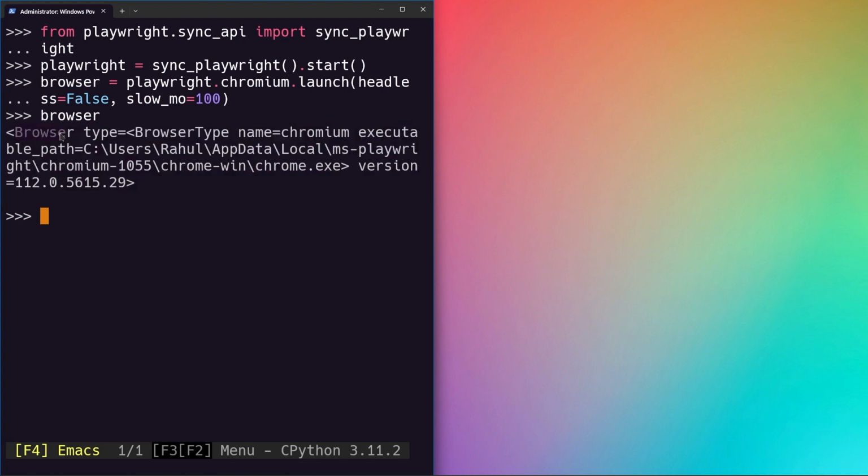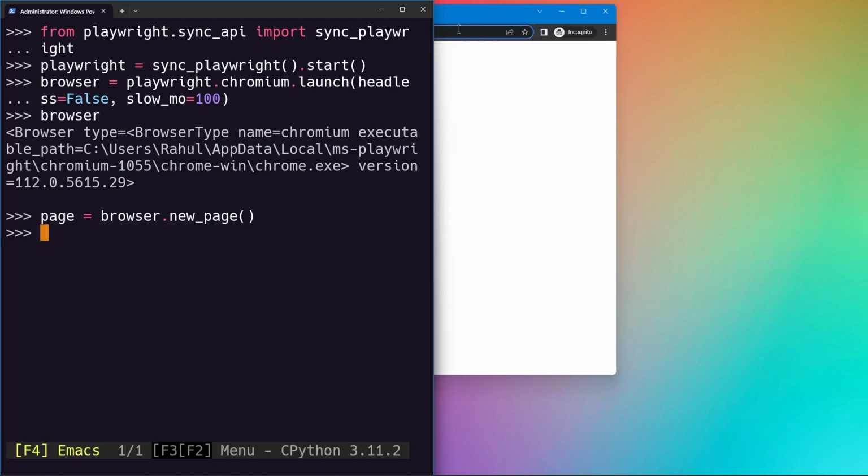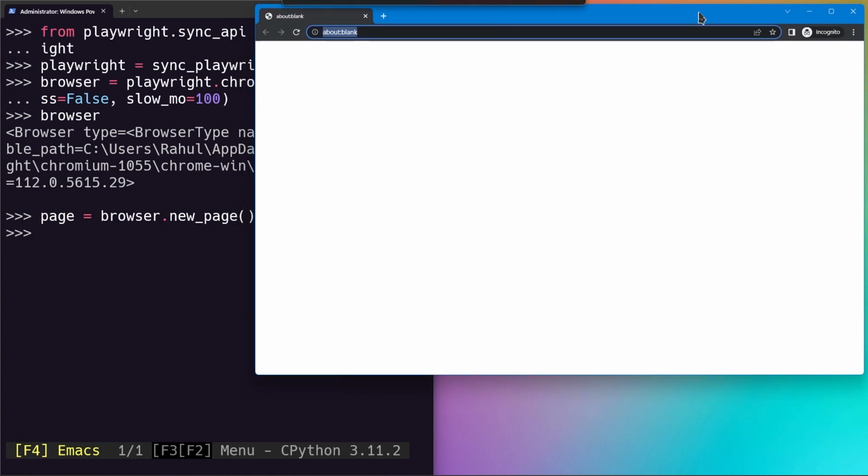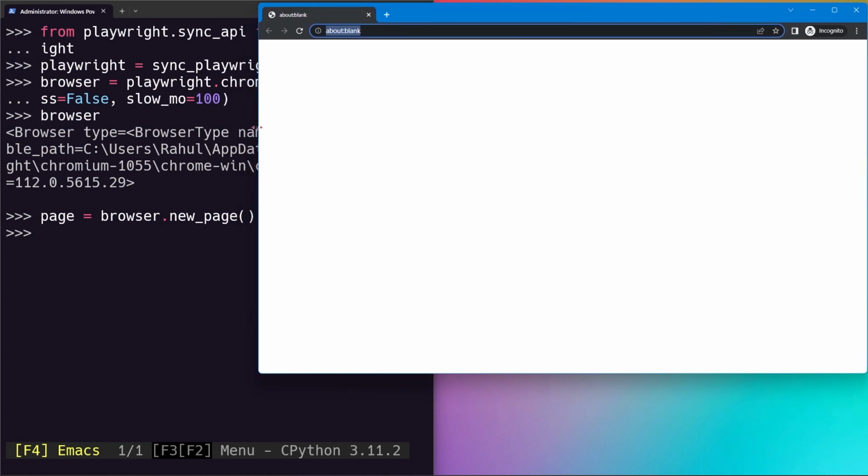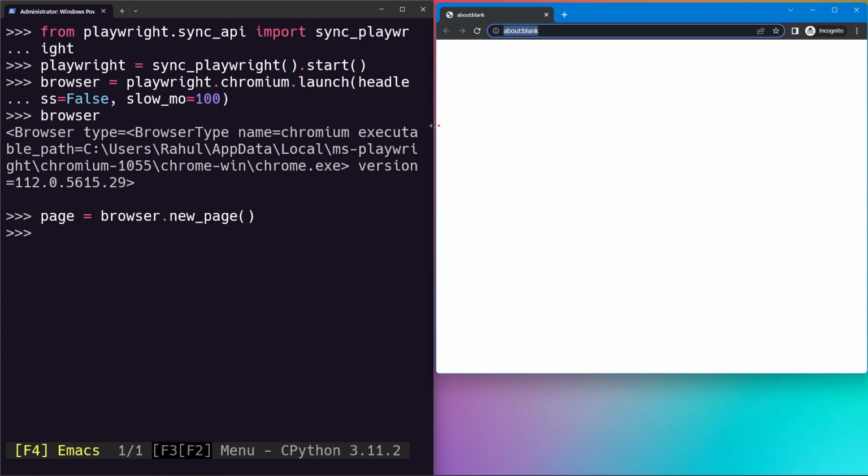That is, it is a browser type, the name is Chromium, the executable path is this, the Playwright version is here, and the version is this. Cool. So a little bit of information about our browser. But the main thing is creating a new page and doing things interactively. So let's create a new page. We'll simply call the new_page method. You can see we get the headed mode. So I'll go ahead and minimize it accordingly.